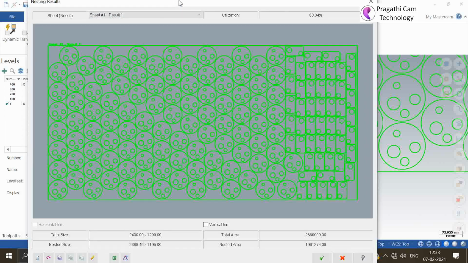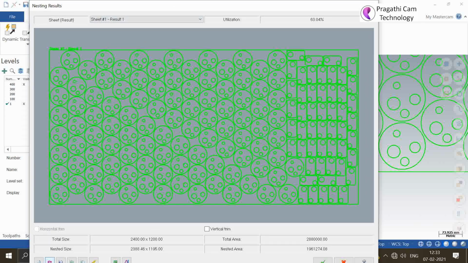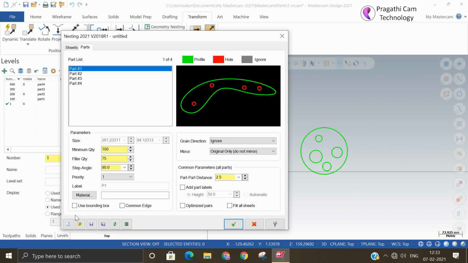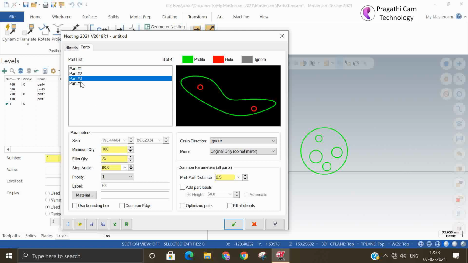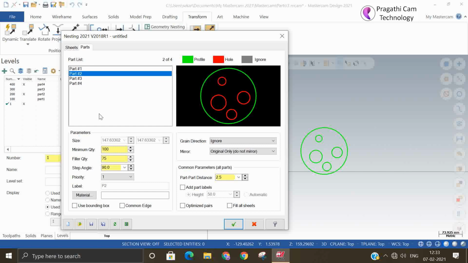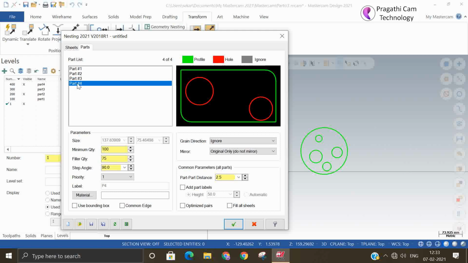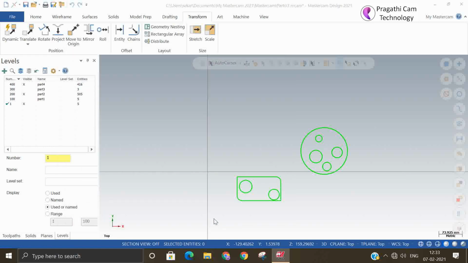If you are not happy with this, I will go back. I just modify these numbers, and I will reduce these numbers. To make utilization bigger, it has reduced that other component. So this component I reduced less. Now you can see that.